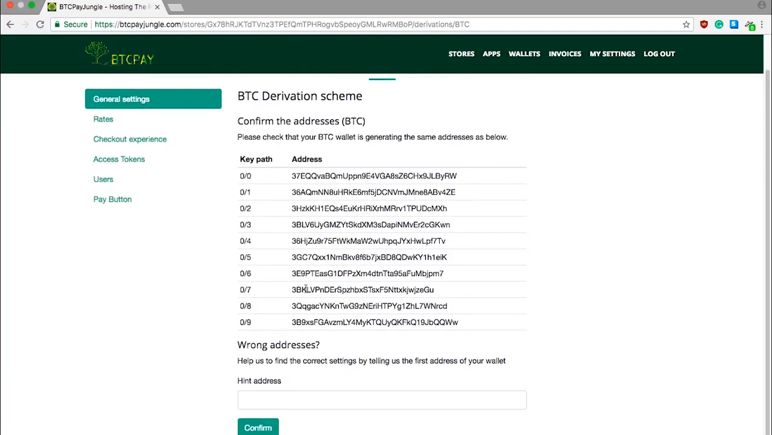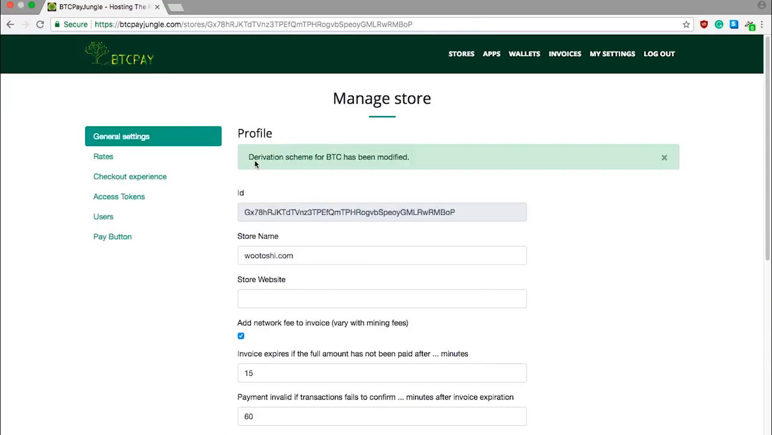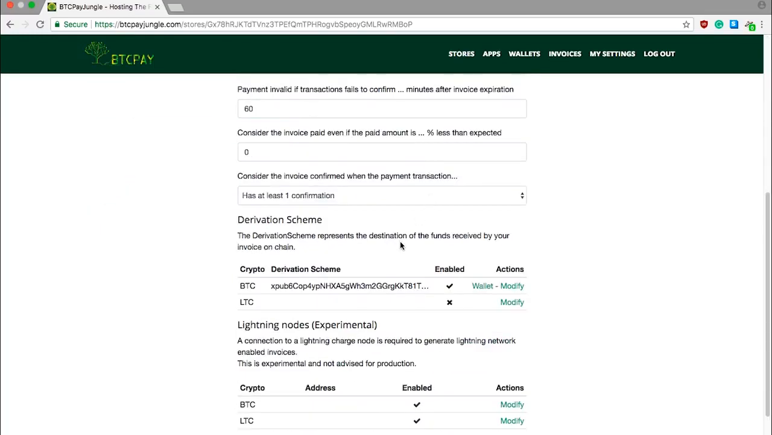If they are not, you can just use this function here and tell BTC Pay server what is your address and it will try to fetch it. So that's basically it. Do not forget to confirm. And you'll see here that derivation scheme for BTC Pay has been modified. And that's everything that you have to do.